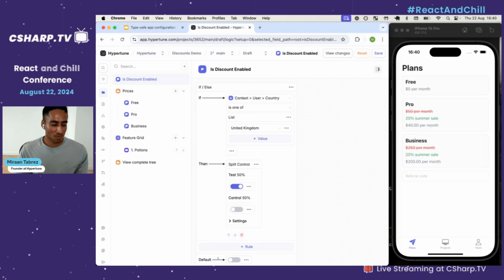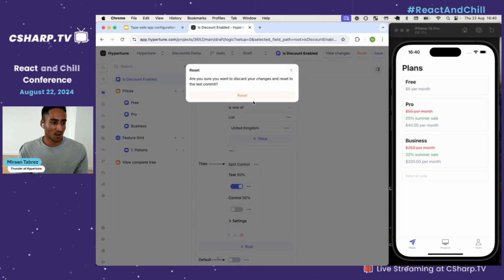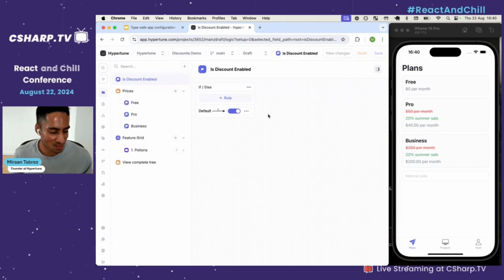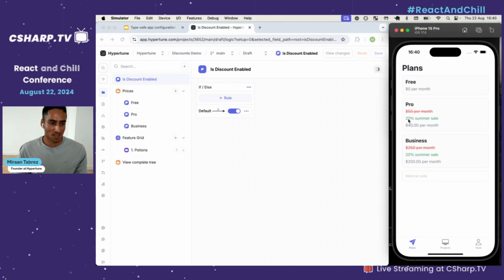So we don't hear from the marketing team for a while because this system is working pretty well. They're not bothering us to change the discount logic. But then one day we hear from them and they tell us that instead of running a 20% discount here, they want to run a 40% discount.